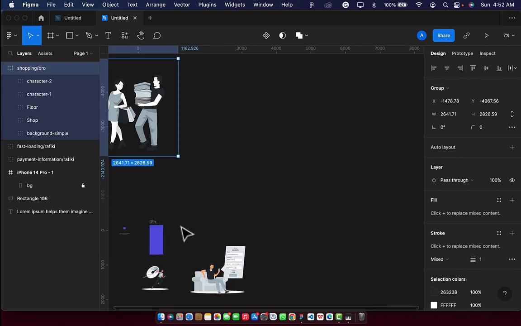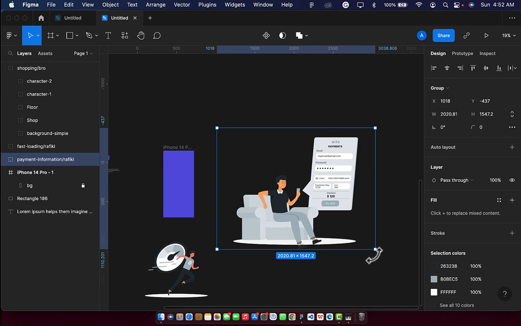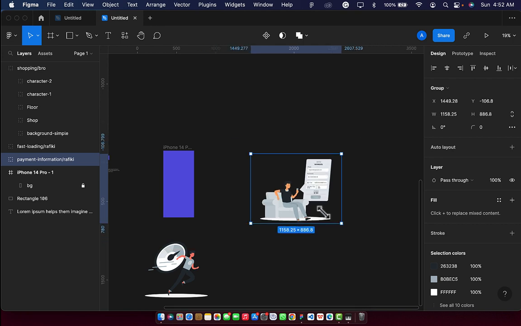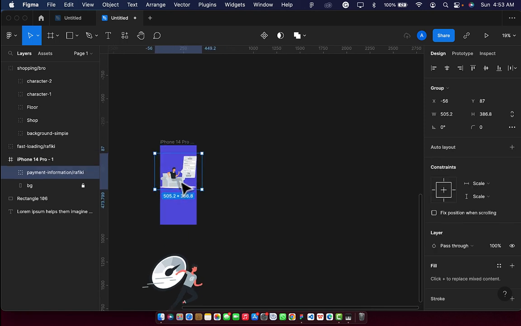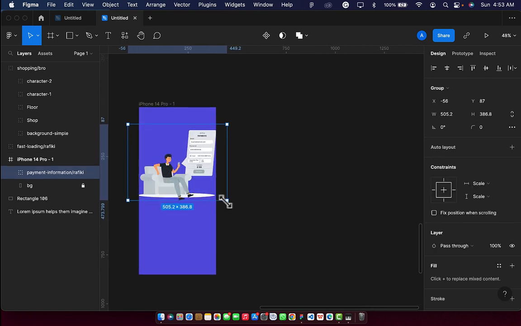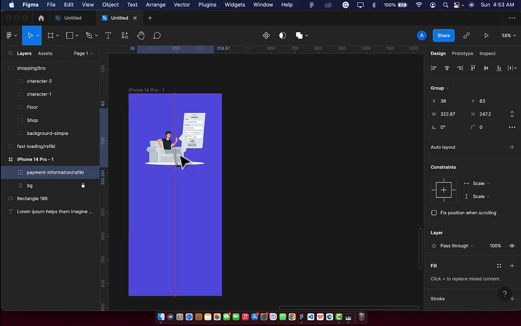Having this now, I'm going to resize this, it's my icon here, the illustration. I'll just resize this and then try to drag it and drop it here. I'm still going to resize this here. So we have this illustration.